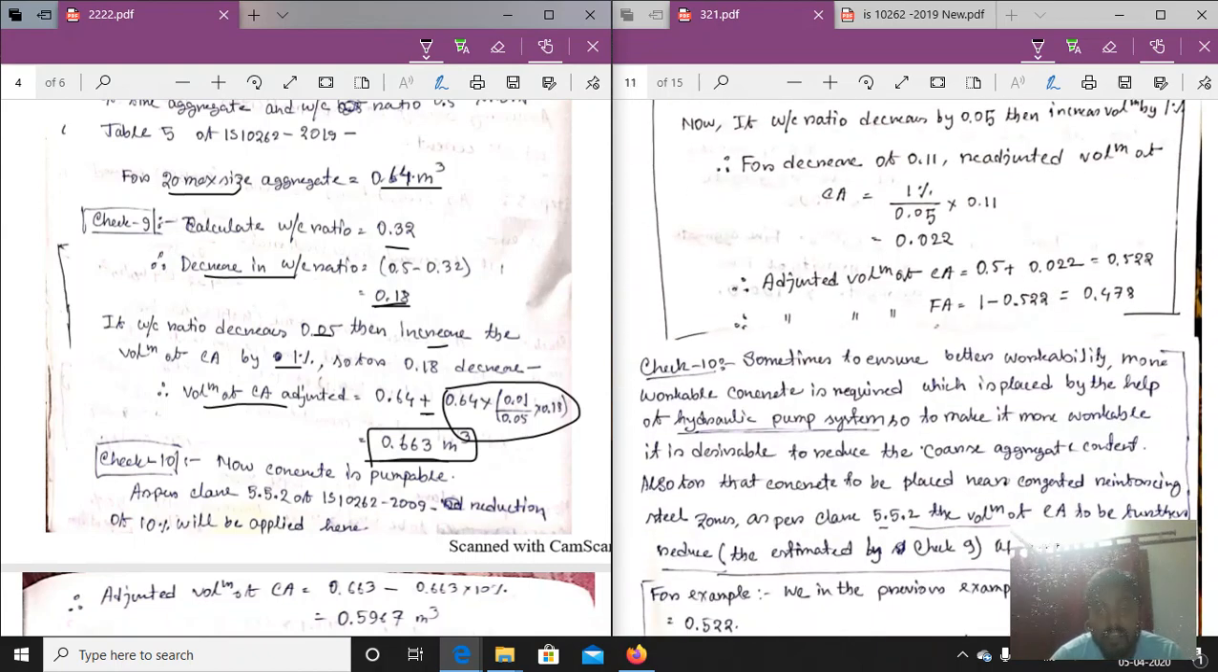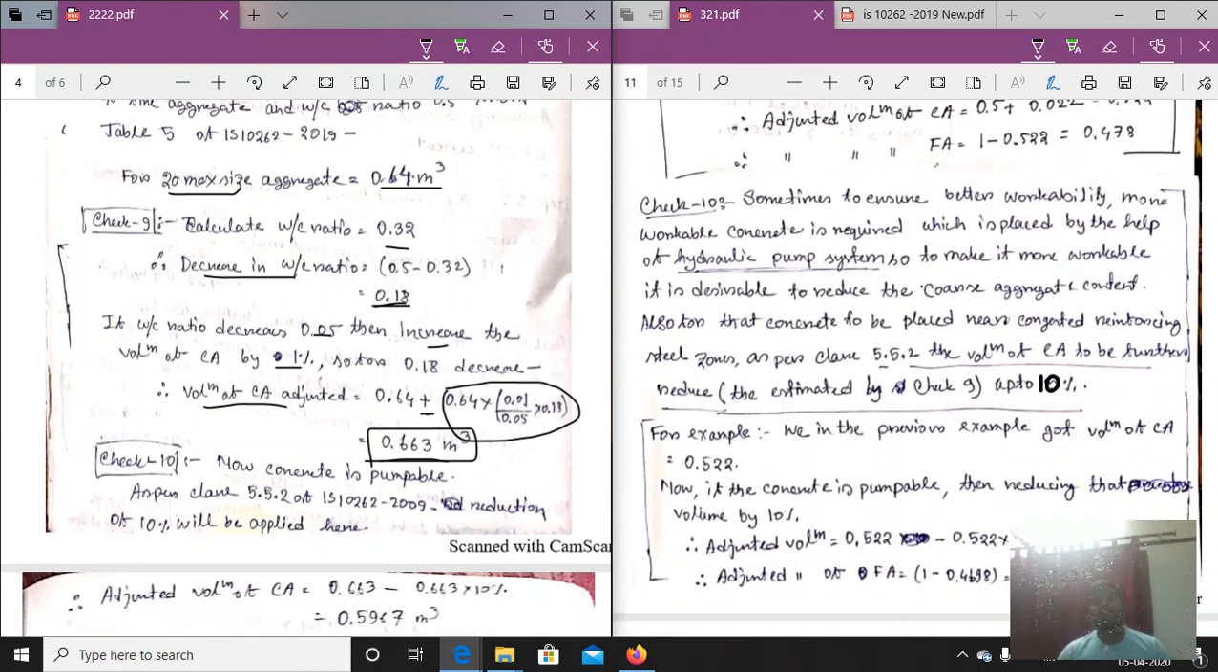That is the check number 10 that has to be done. So what does check number 10 say? Sometimes, to ensure better workability, I think up to that this is clear how to apply check number 9. Okay, so we have got the fine adjusted volume, now 0.663. Now check number 10 will be applied consequently on 0.663 only, because this value is the adjusted value.